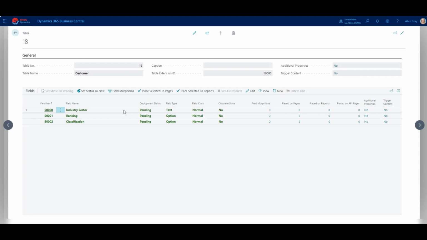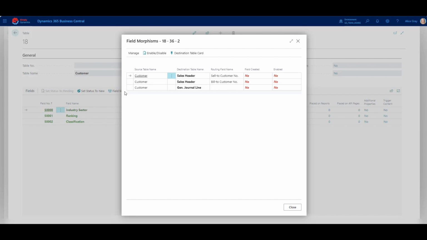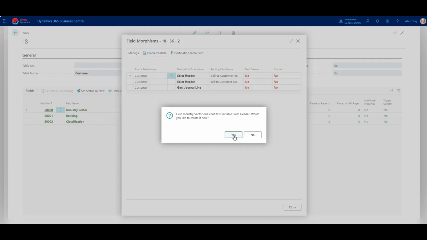Let's take the Industry Sector field from the Customer table and morph the value from the Customer table through to the Sales Header table. So we'll select the Field Morphisms action here in the Fields FastTab, and we have a choice here of morphing the Industry Sector field from the Customer table to either the Sales Header and/or to the General Journal line. So we'll take an example for the Sales Header, and we get a prompt that the industry sector doesn't exist in the Sales Header table.